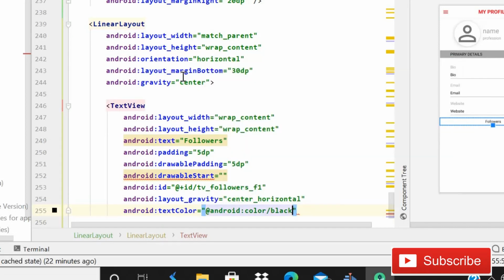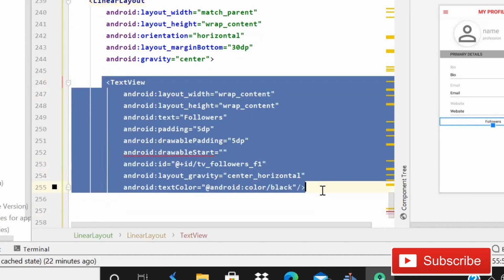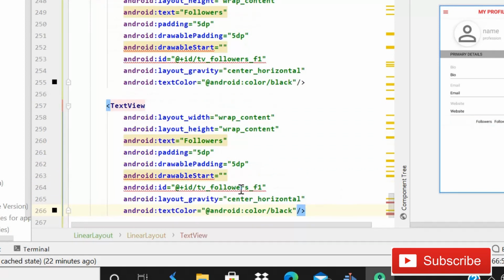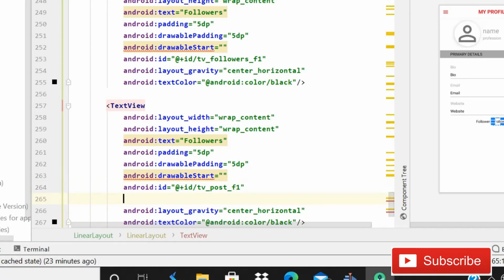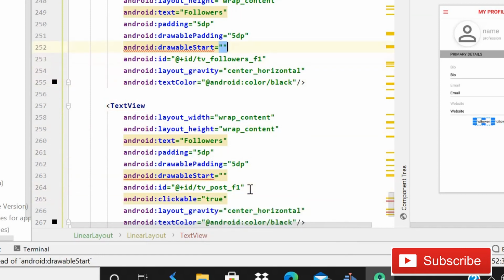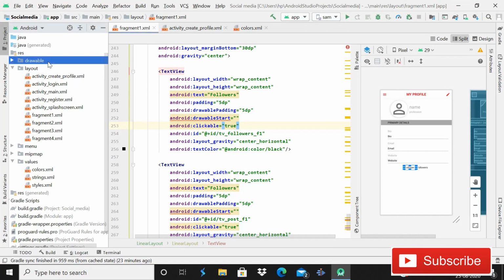Fine guys, and now we have to import drawable. But just before this, let me copy this code and paste it, because this is for post. The number of posts will appear here, and when the user clicks on it, it will take the user to the post activity where you can see all the posts of a particular user. So simply make it clickable true, and also this one clickable, make it true. Fine guys, now let me import some drawables for it.